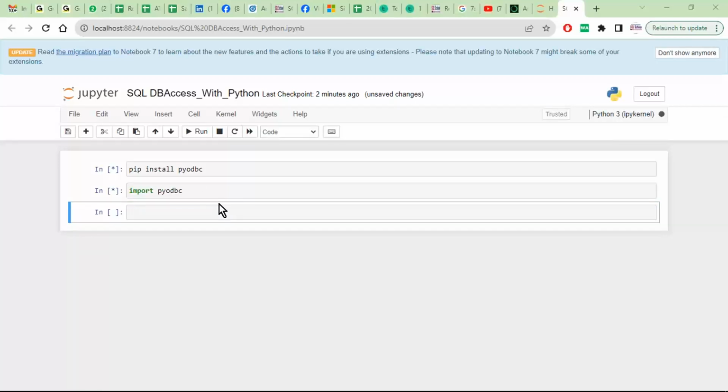Install first, import next. Last final step. What's our requirement again? Our requirement: access SQL database from Python. How do we do that? Let's see.